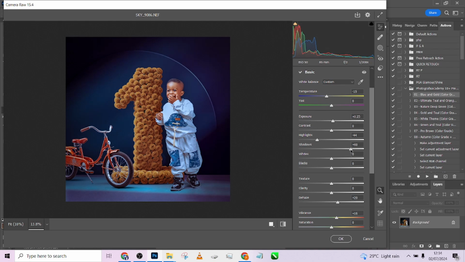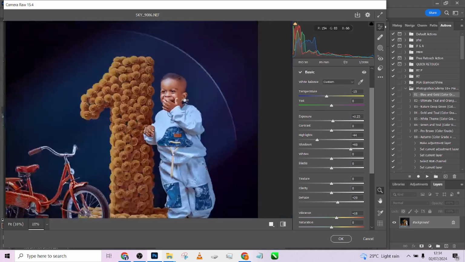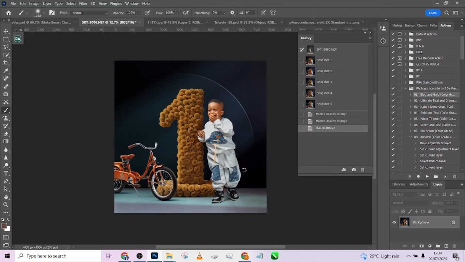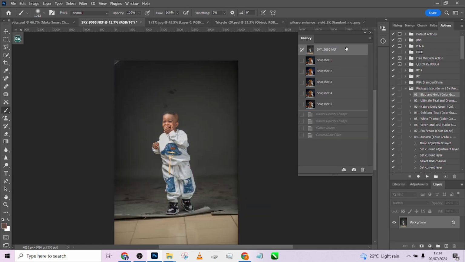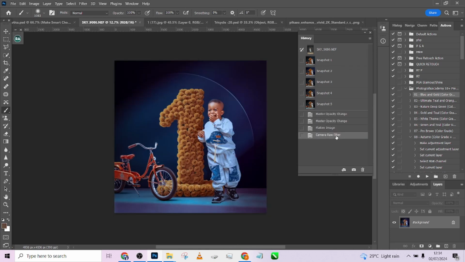Nice. Beautiful. Use the highlights slightly. Open up the shadows a little more. And we are good to go. Beautiful work. Press OK. Amazing color grading. So let's look at the overall before and after. This was the image when we came into Photoshop. This was the image after we are done with our editing.